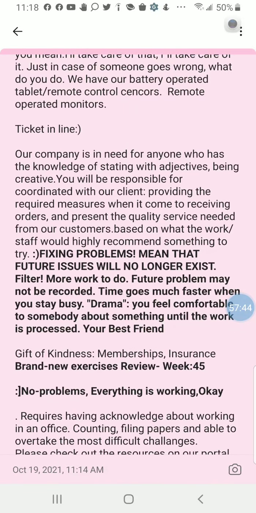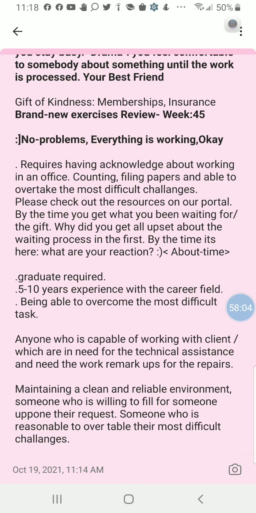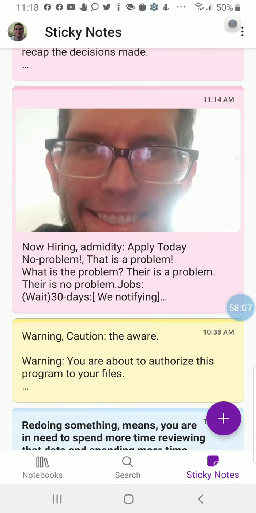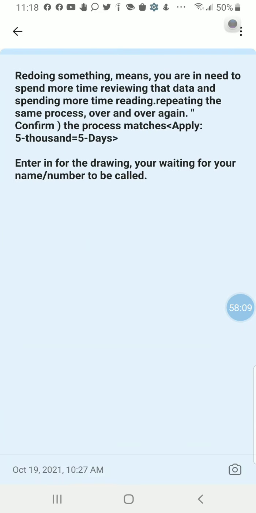When we think about that, like talk about scams and everything going on, but fixing problems means that future issues will no longer exist, and time goes by much faster when you stay busy with something. So a lot of that stuff is talked about when it comes to a job application, but on the other hand, if we would actually put that into a math problem right there, it means you need to spend more time reviewing that data, repeating the same process over and over again.